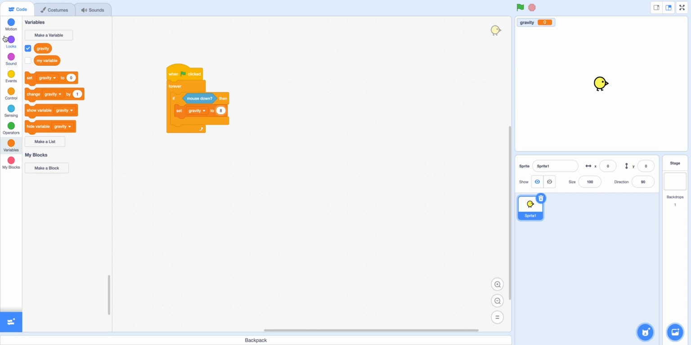Then below the if mouse down statement, you want to always change gravity by -1.